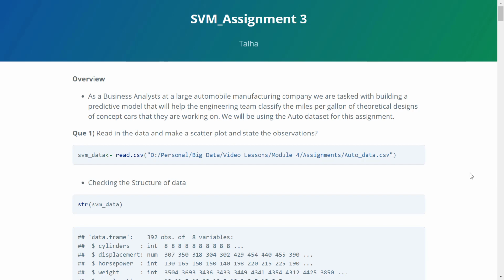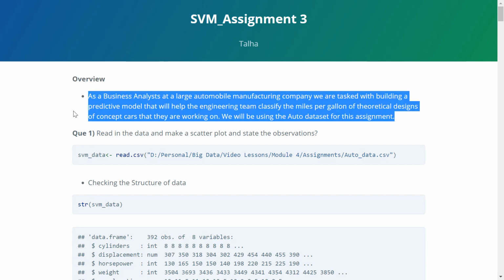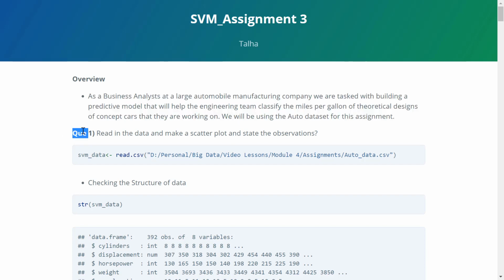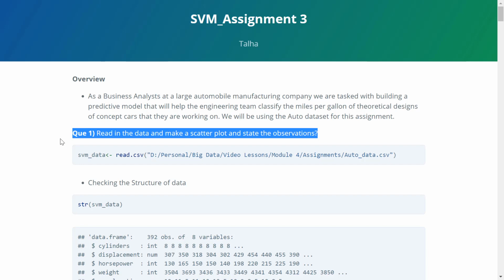So now let's start with the overview of the problem given here. It says, as a business analyst at a large automobile manufacturing company, we are tasked with building a predictive model that will help the engineering team classify the miles per gallon of theoretical designs of concept cars that they are working on. So again, for this assignment, we'll be using the auto dataset. So let's see what question 1 is saying. It says, read in the data and make a scatter plot and state the observations.